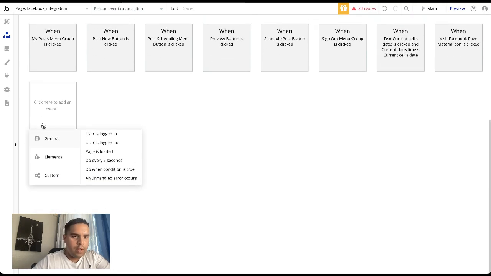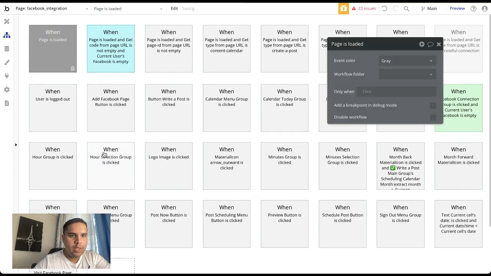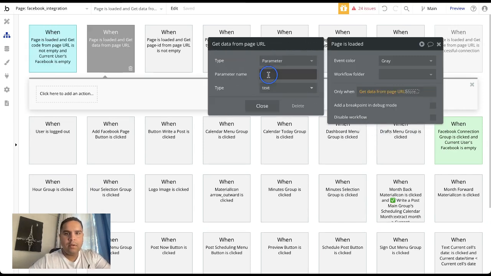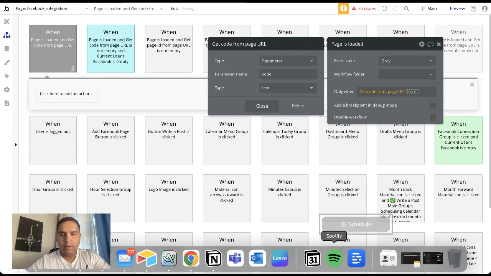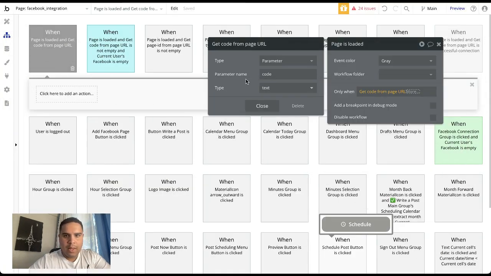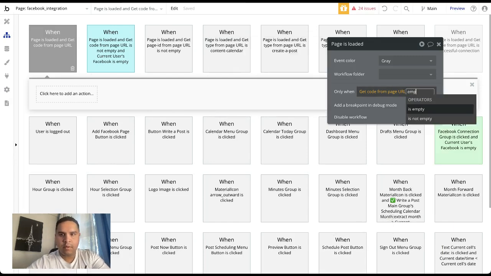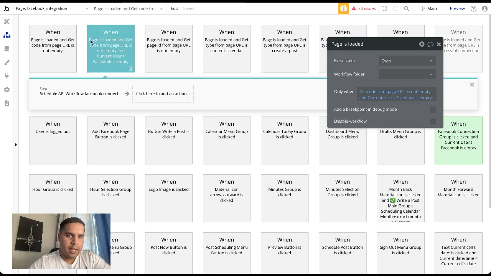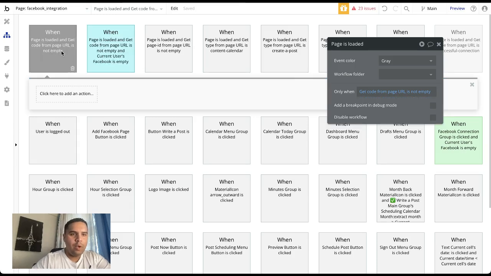So you're going to create a new workflow, and when the page is loaded, get data from the page URL. As you can tell, the parameter is code, right here, code. So when that is not empty, we're going to leave it as it is because I want to make it as simple as possible. The other thing that I had was, if there was already an integration, then don't create a new one, but we're going to leave it as simple as possible. And we want this while we're scripting again.